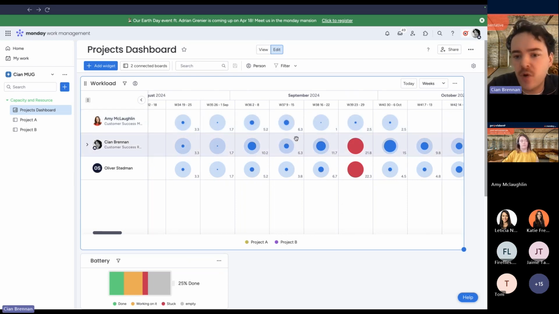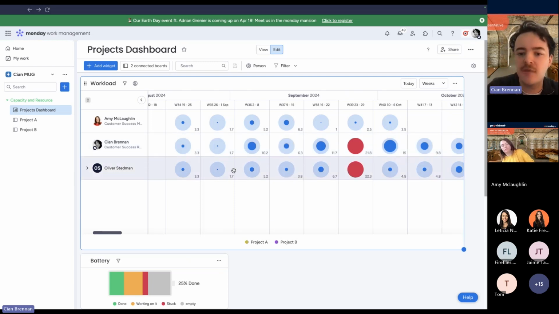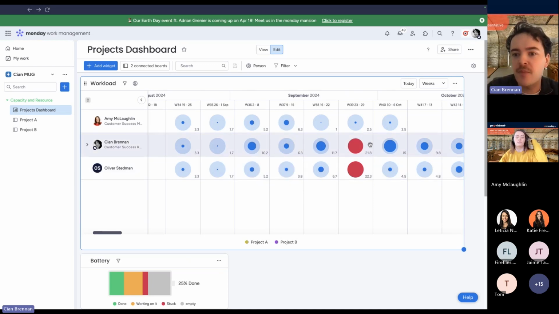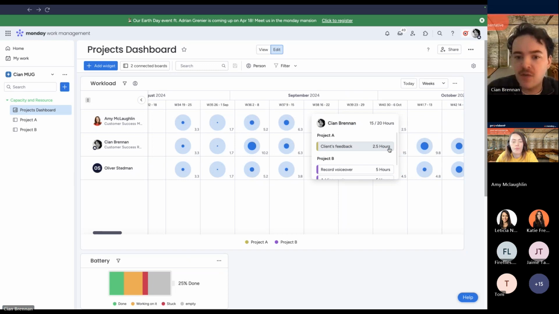So this is great for project managers to have an overview of the team's workload in these projects. And as you assign tasks to team members, you can see the workload visually represented here by these blue icons. So the entire team can be managed from this view without having to dive into the individual project boards.